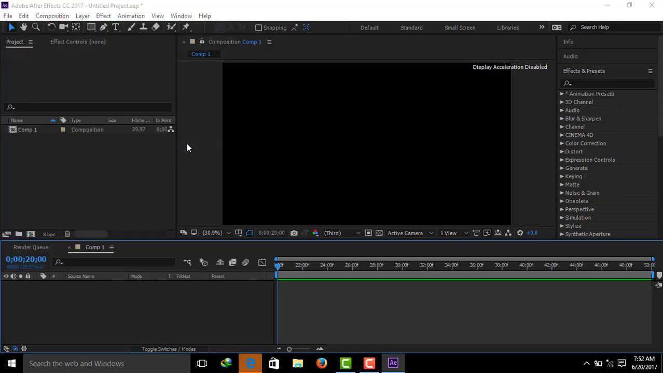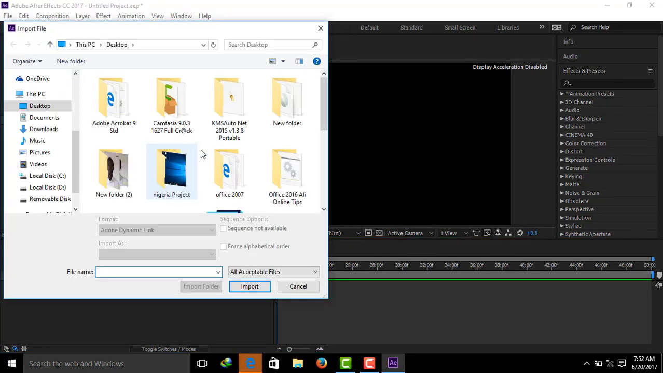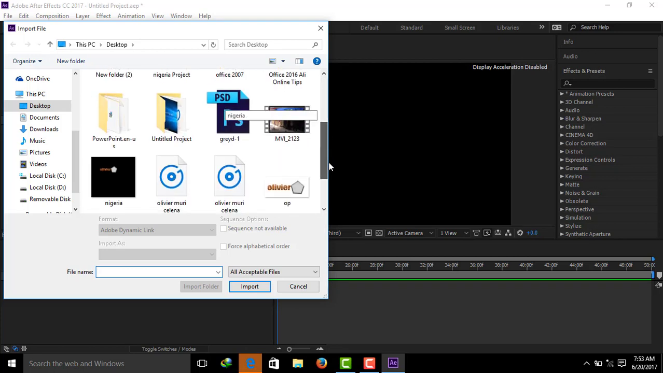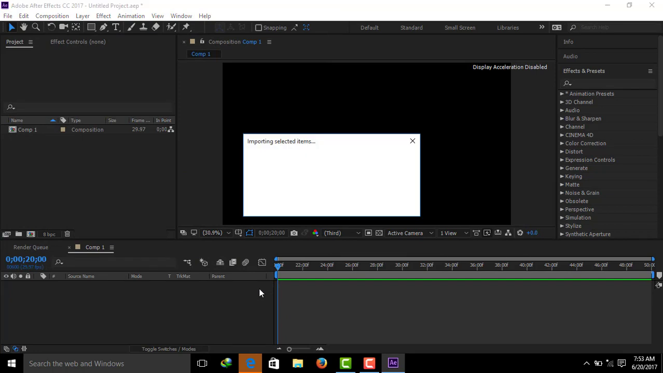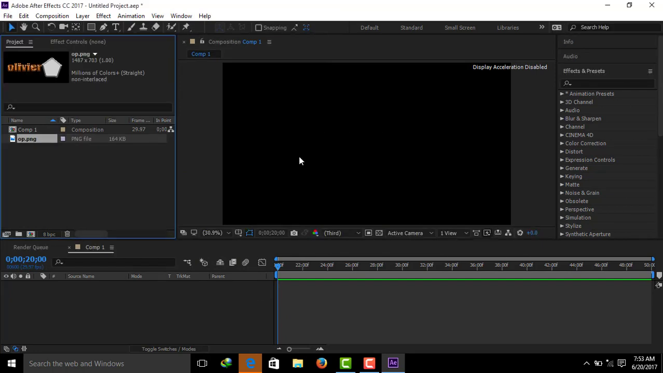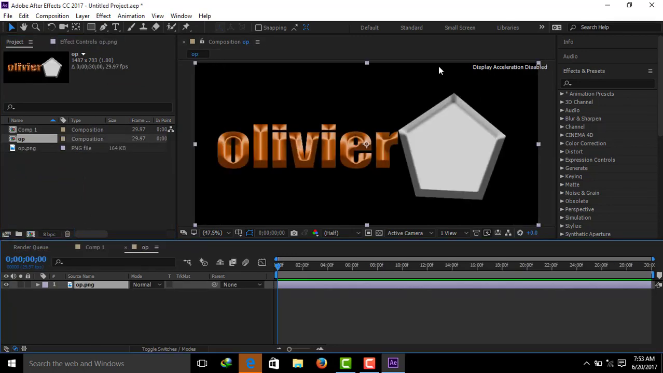File. Immediately get there and select OP, or any image of yours, wherever you saved it. You know where you saved it, but I saved it on the desktop and its name is OP. Then hit import, and immediately it will appear in a preview. Then drag it down to the new comp. It is going to shape a composition preview screen as you can see now.